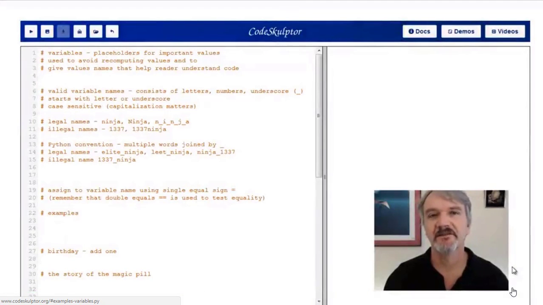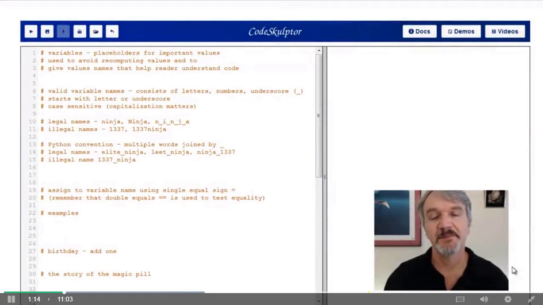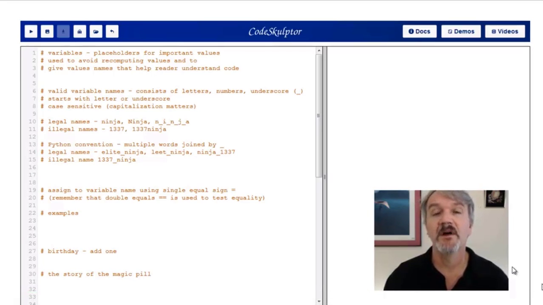So let's talk about variables. A variable is a placeholder for storing a value. We want to store it to avoid recomputation or to give a value a name to help understand what it represents. In Python, valid variable names consist of combinations of letters, numbers, and the underscore character. That's this character right here. The name has to start with either a letter or an underscore. We'll talk about when you want to use underscore later in the class.